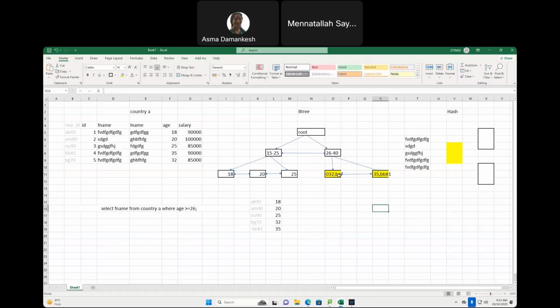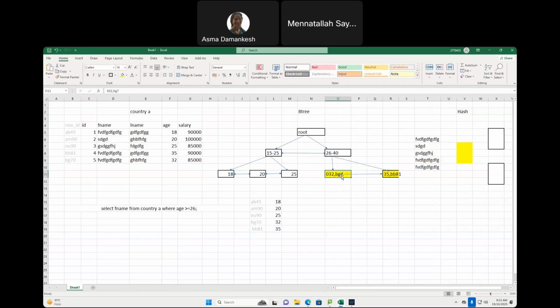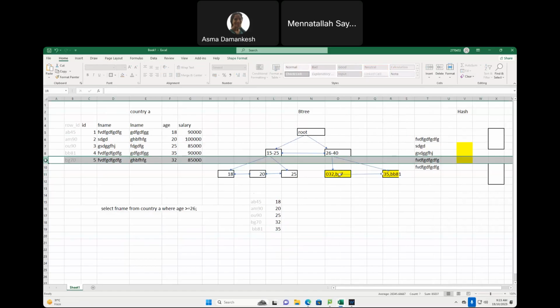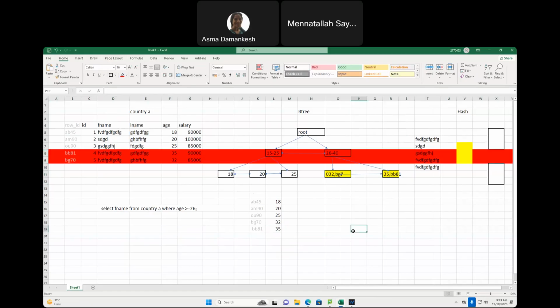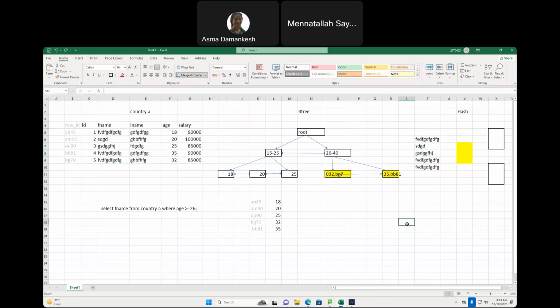So what happens now, I know that it's in here, right? BG70, I come here and say BG70, return this. And then I go to this one, it's BB81, return this. Okay? We get an idea of how B-tree works? Okay. Is this fast? Yes. What is it best for? You can see there is a range, no? Go left, go right. It's always a range of data, no? So it is good for range, no?